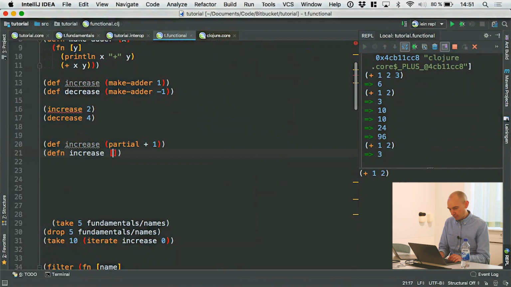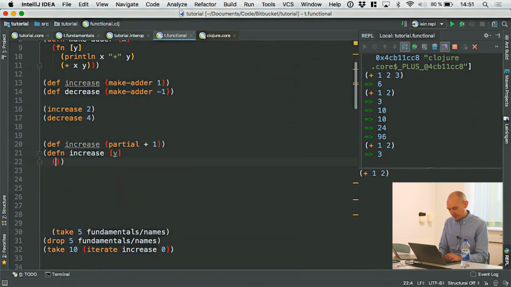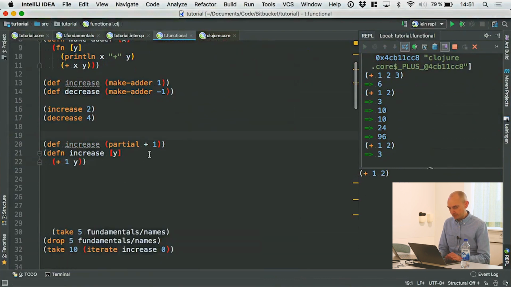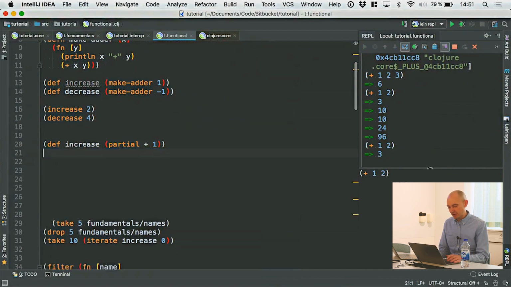Increase y plus 1 y. So you can see I have the same list here, plus 1 and plus 1 here. And I get back a function that does the same thing. It's partially applied. It has some of the arguments pre-populated.